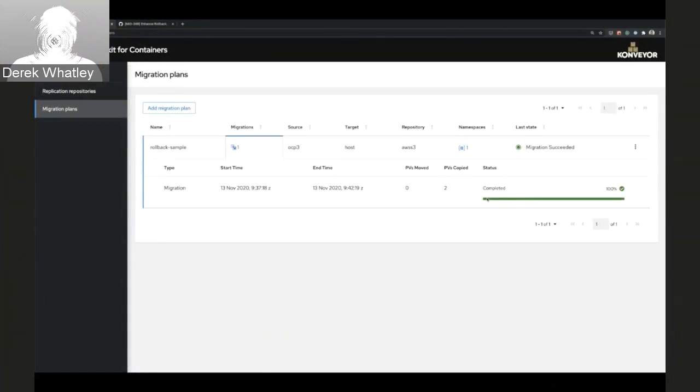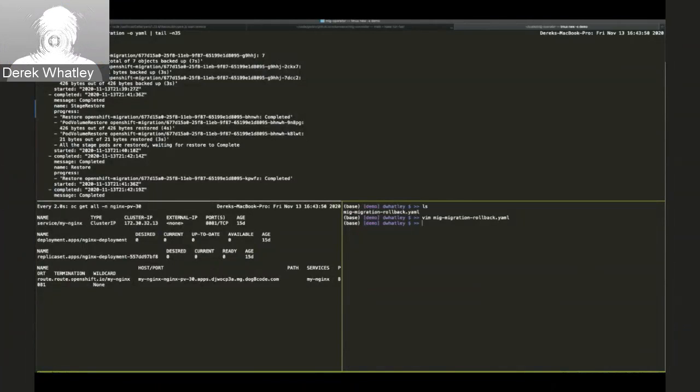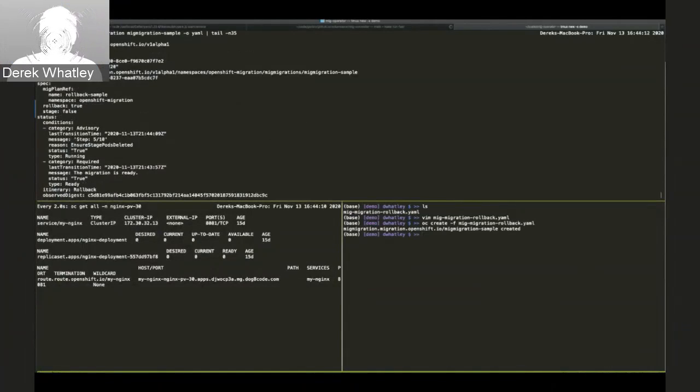This way, your app is always running the way it was on the source cluster when it lands on the destination. So now that this second migration attempt has succeeded, we're going to perform a rollback migration that's going to remove everything that's been migrated by this migration plan so far and put it back the way it was on the source cluster before this plan started doing any work.